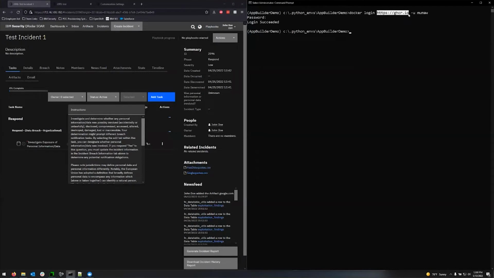Technically with GitHub container repository, you type in GitHub container repository.io/muma, which is where all of my containers are. So you just log into the base URL here, and then from here, what we're going to do is tag this again, but tag it for the push to the cloud.